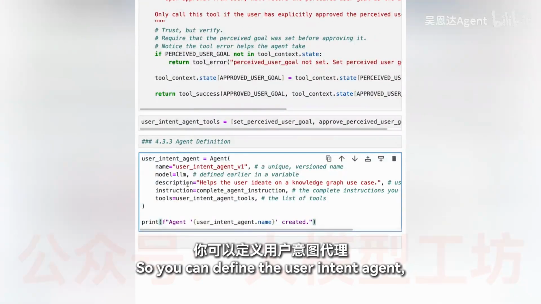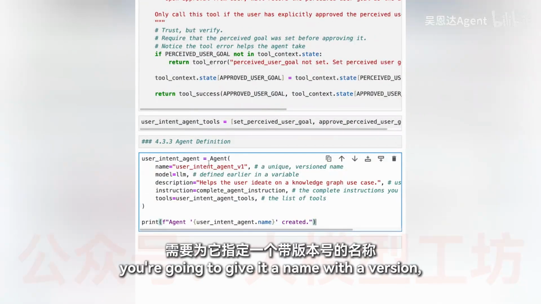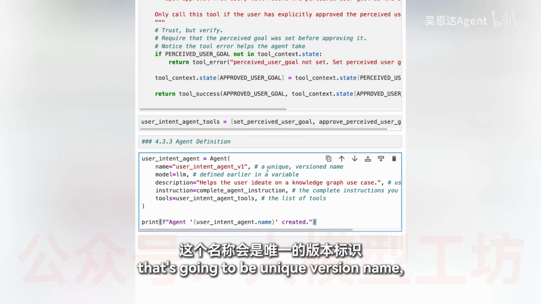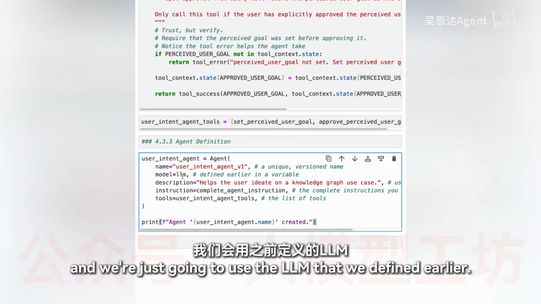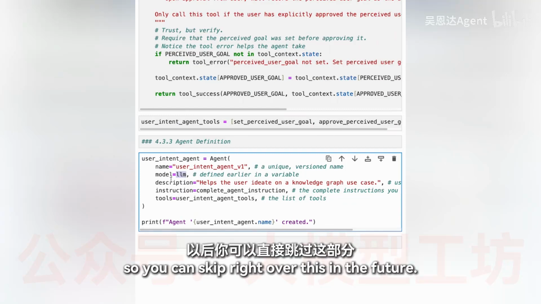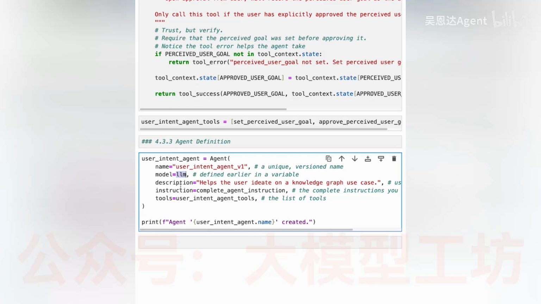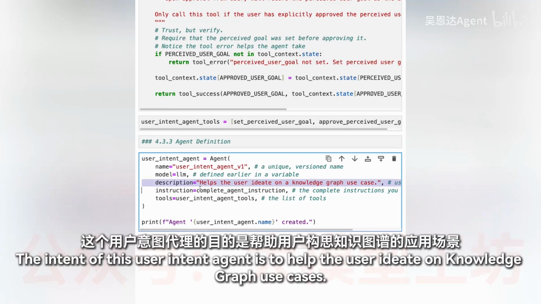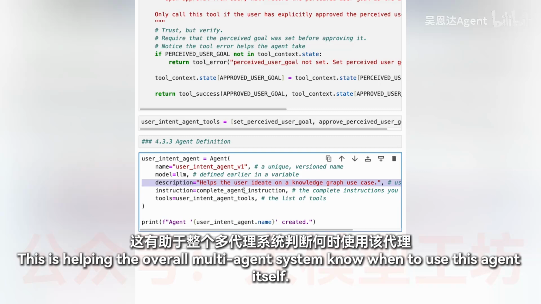So you can define the user intent agent. You're going to give it a name with a version that's going to be a unique version name. And we're just going to use the LLM that we defined earlier. This will be the same LLM through all the notebooks, so we can just skip right over this in the future. And the description is really important. The intent of this user intent agent is to help the user ideate on knowledge graph use cases. This is helping the overall multi-agent system know when to use this agent itself.